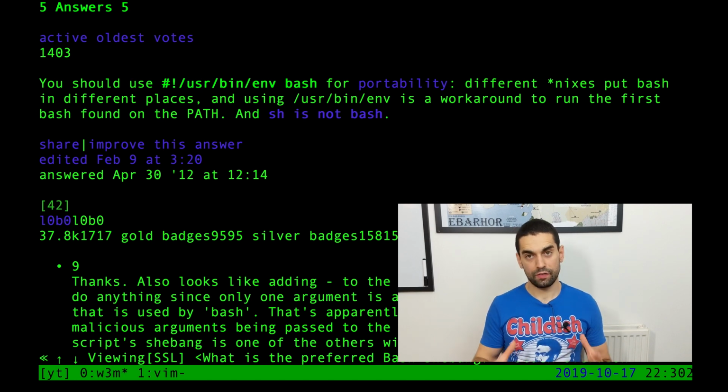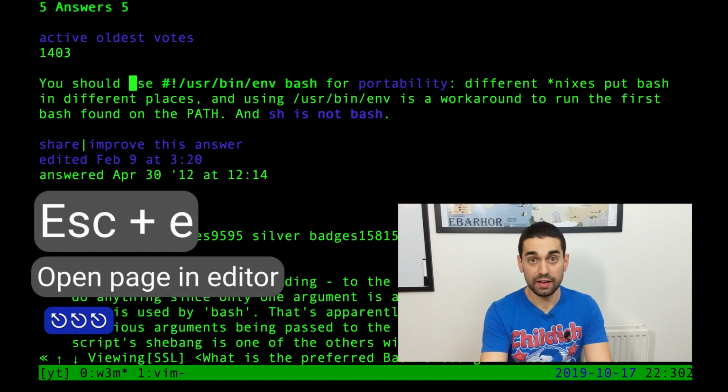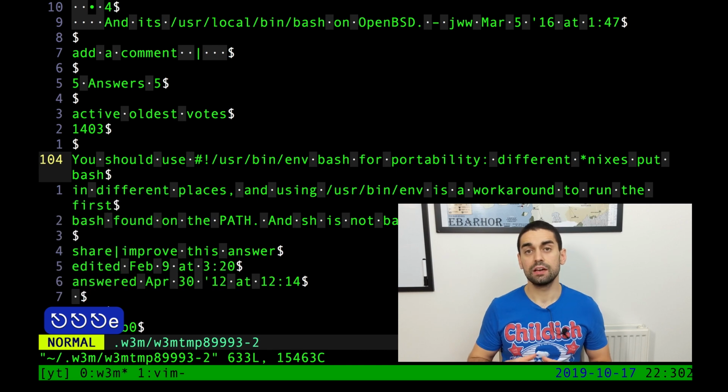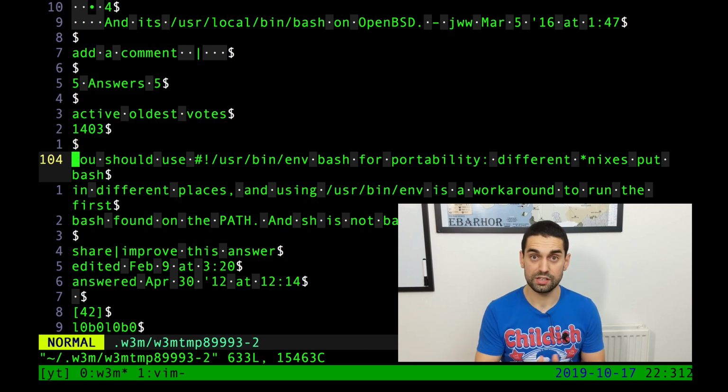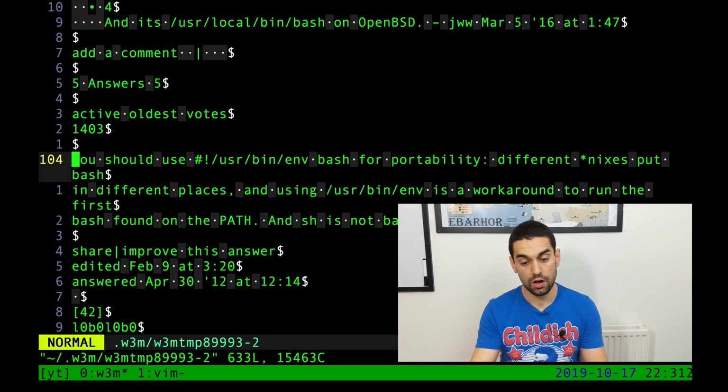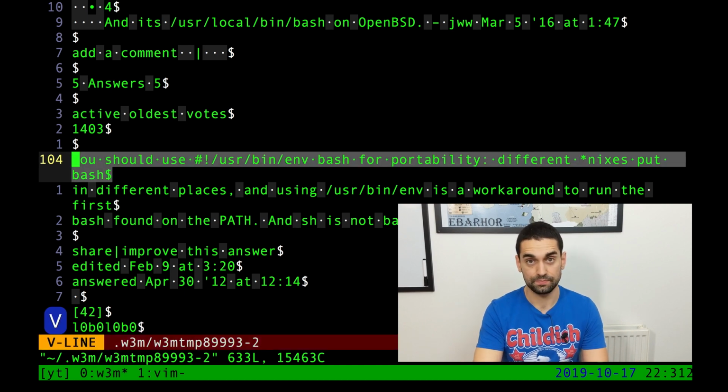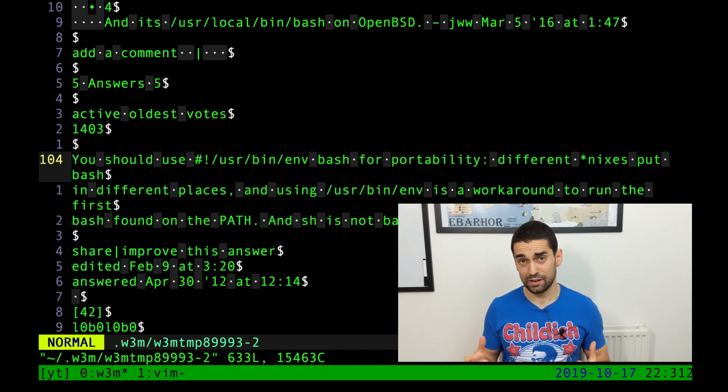To do that, we're going to use our final key binding, which is Escape and E. Escape and E opens up your editor that you specified inside your option setting panel. Remember the O key binding. So here's the page inside of Vim, and you can see my cursor's already on the line that I'm interested in. Now I'm just going to use my normal Vim actions to yank that line into a register and paste it back over in my other Vim buffer.